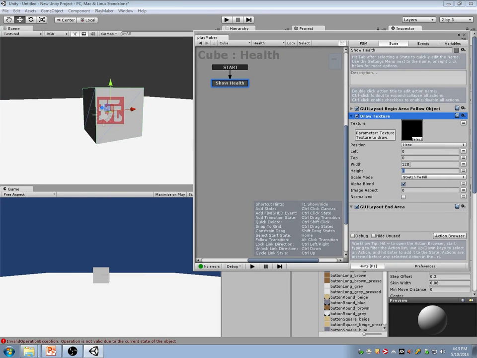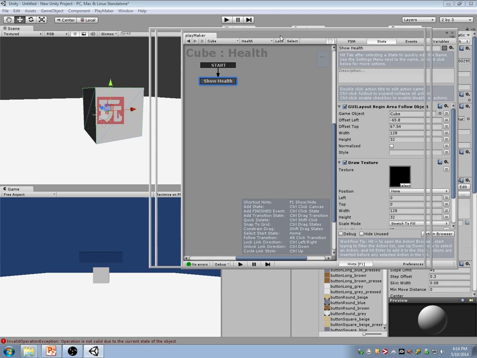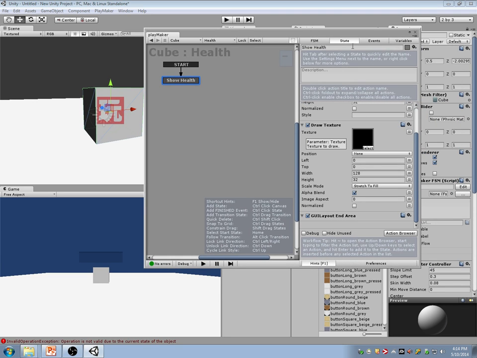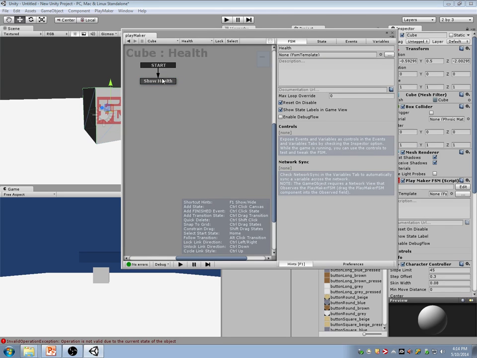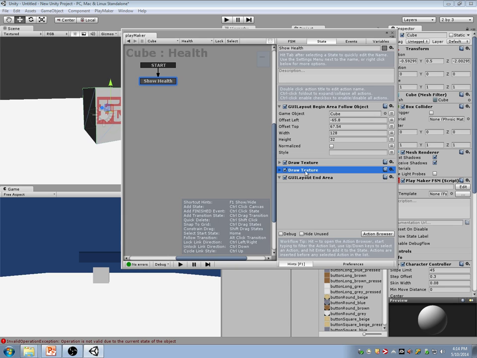So width is going to be 128, 32, and begin area, I'm going to move this thing to be maybe 0. The width of this is going to be the same. I'm going to offset this so it's actually above this guy's head. This is going to act as a health bar. And using a draw texture will let me get away with the behavior of drawing multiple things at once. All a health bar really is just a background and the actual health progress bar.